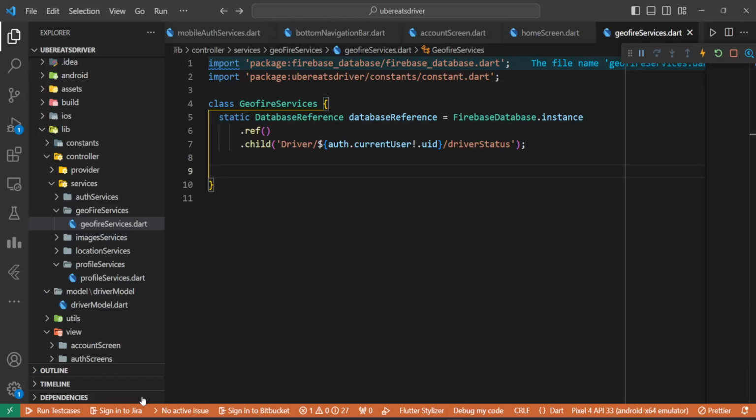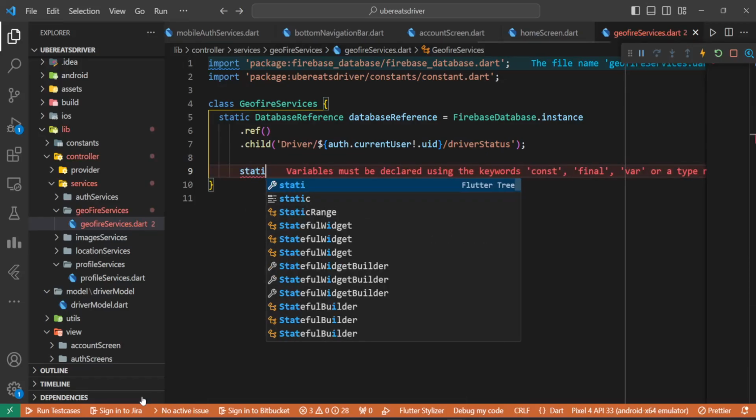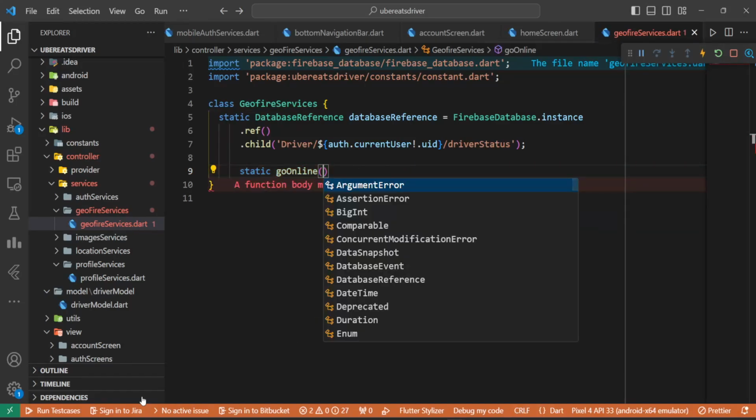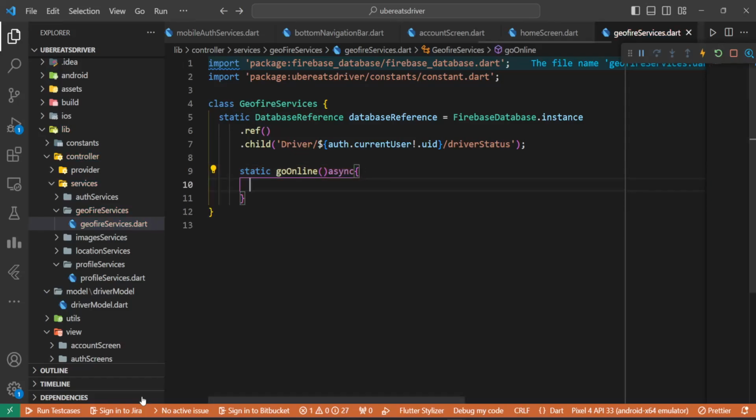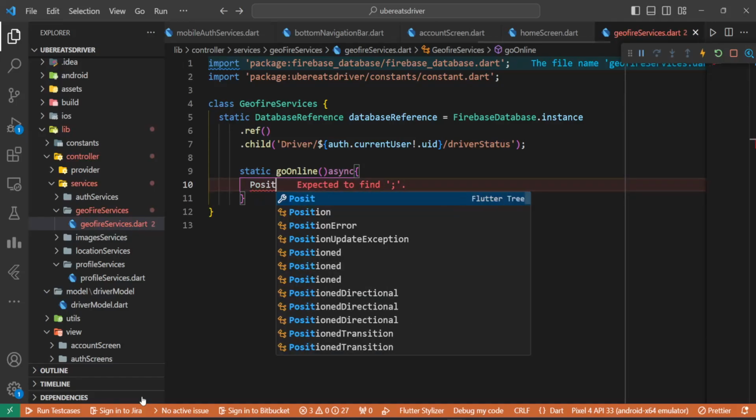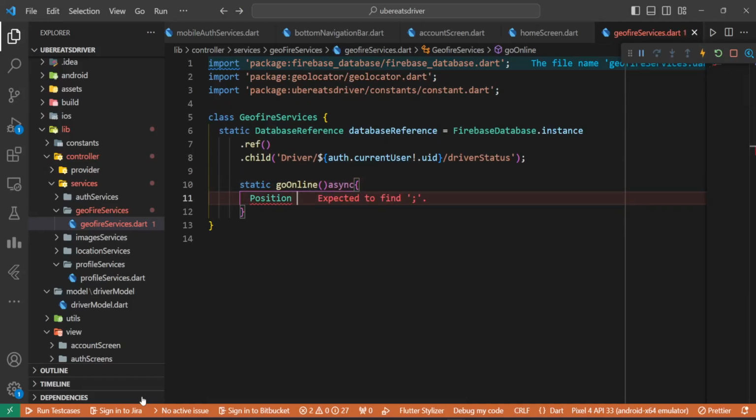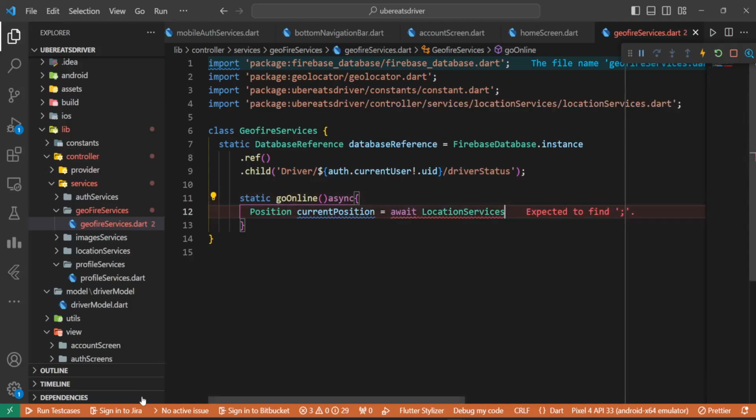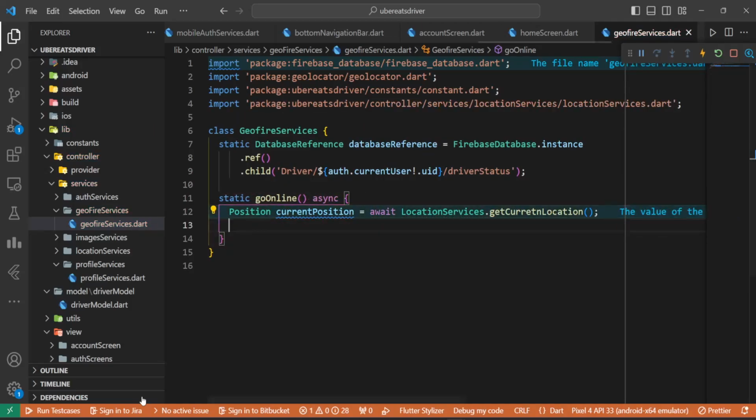Now press enter. We will go with a function that is going to be static go online. This function is going to be asynchronous. At first we will fetch the driver's location. So we'll go with position current position equals await location services dot get current location. So we have got the current location.